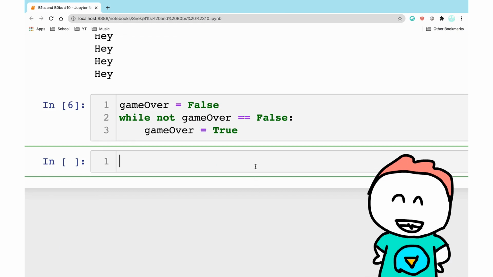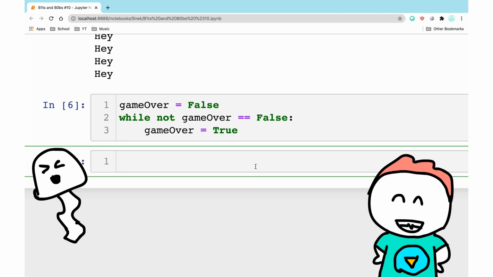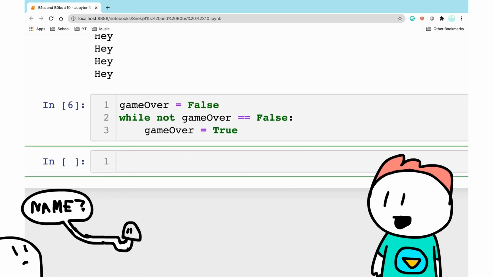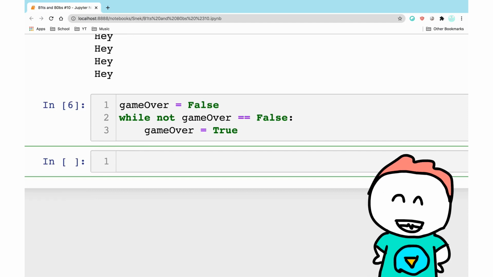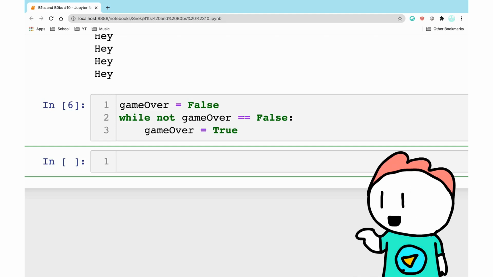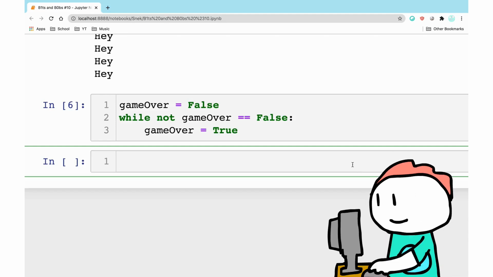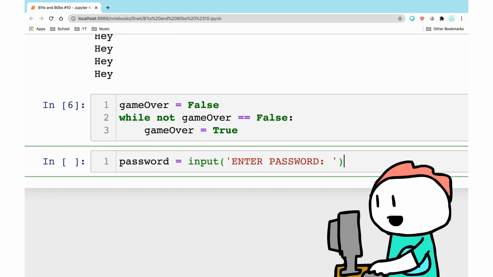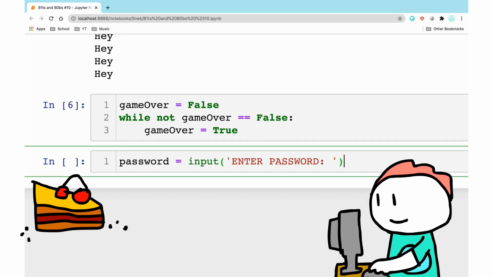Now's for my favorite of all of these. Input. Input is amazing. What it lets you do is ask the user at any point in your code to enter something. This is what we've been waiting for. Now you can put those if statements to use. You could say something like, password equals input, enter password. And then use if statements to say, logged in if password is cherry cake.